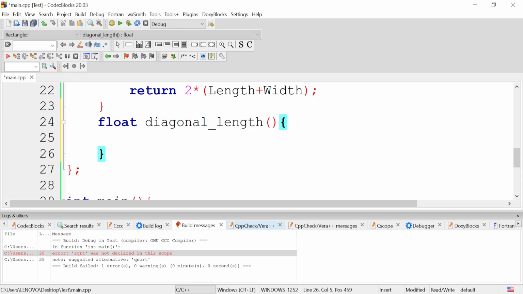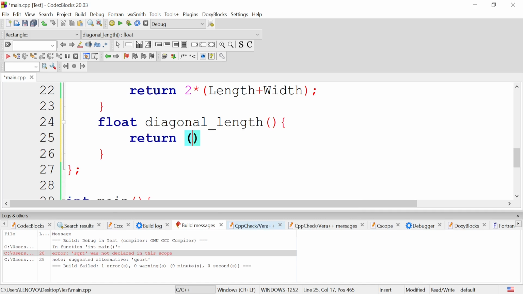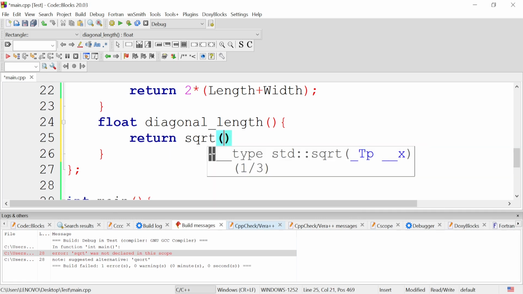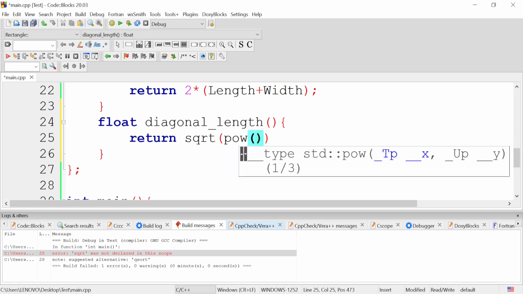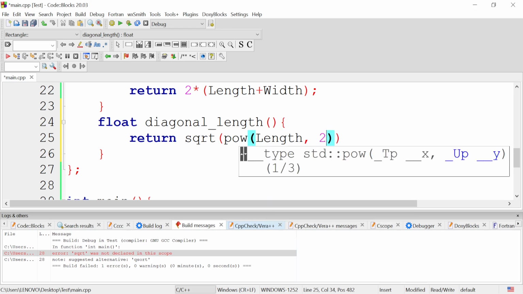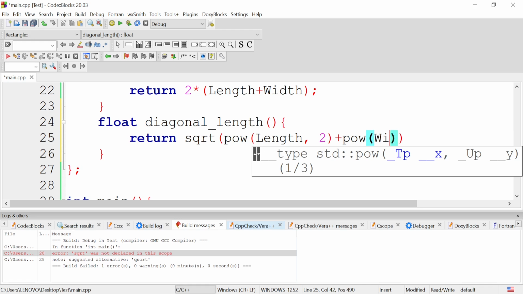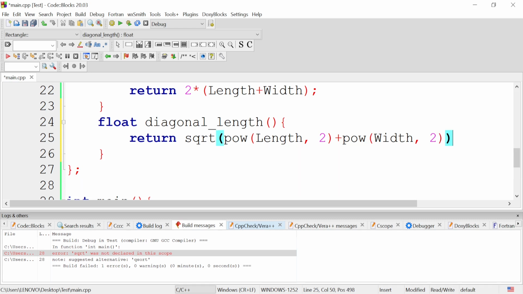In here we would want to return, and let me put this in a bracket so that things don't get confusing. SQRT, and inside of this I would want to have, first of all, the power. Then I'm going to do the length squared, so L, which is the length, comma 2. Plus another power method, with the width raised to the power 2. So this is exactly what I want to return.